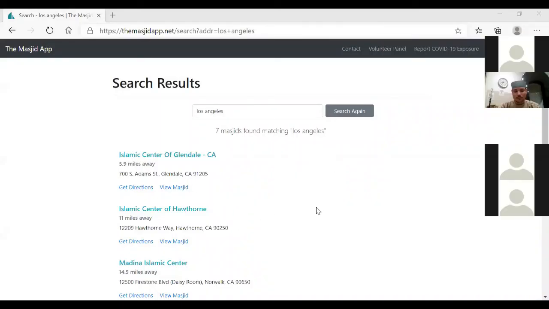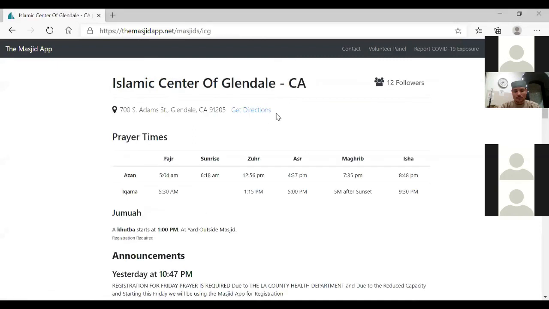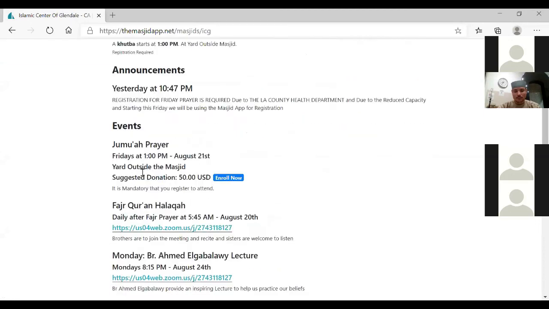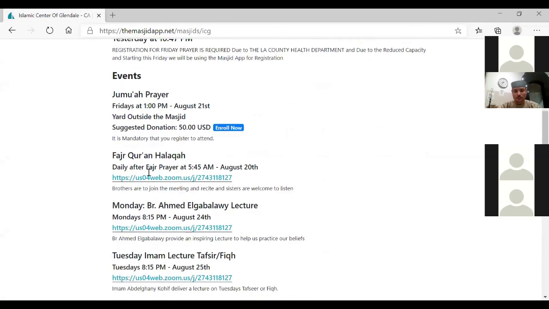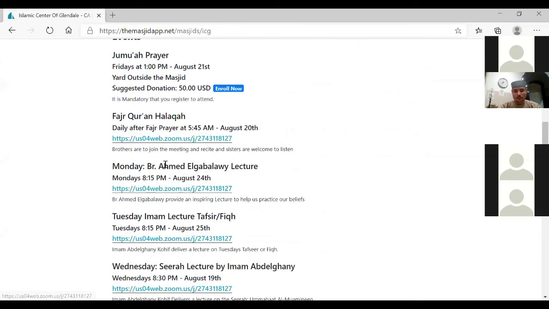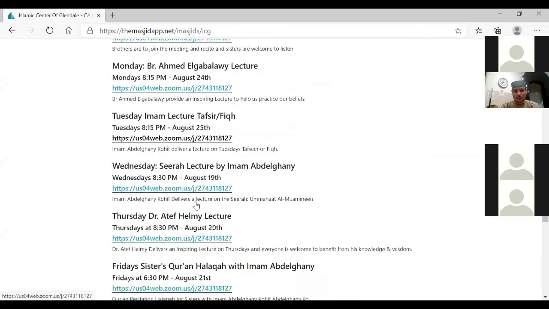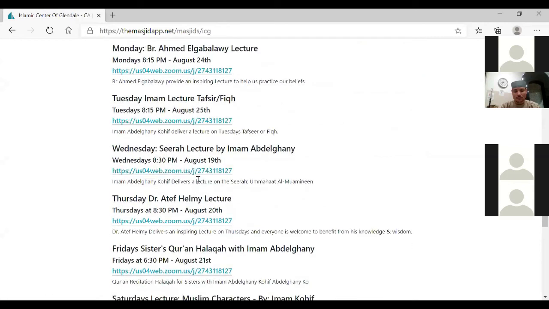I can show you how the page looks right now. I'm connecting. Can you see Islamic Center of Glendale on my screen? Yes. Okay, so this is the page you all will see on your phone. It will show you the prayer times, the Jummah, and your announcements, like Brother Sheikh is saying. And down below you see the Fajr Quran Halaqa with the link for your daily lectures: your Monday lecture, your Tuesday tafsir, your Wednesday lecture. You can just click it right on your phone, open it and connect.